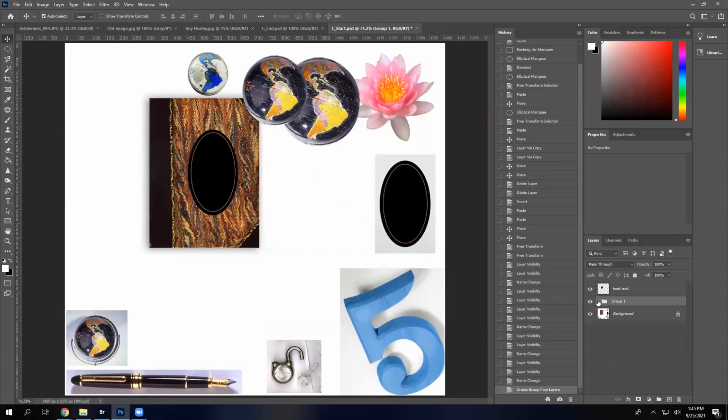She can toggle it back and forth. She can collapse it. It says group 1 now, and she can rename that globes. So if she ends up with a lot of layers, it's now organized. And if she moves that, she moves it all together. So what was that again?